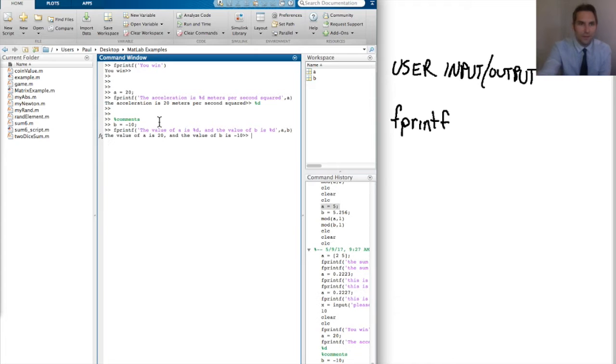And I'll hit enter. And there we go. It says the value of a is, and then it took a, which was the first variable listed after the comma, after the single quote, and substituted its value for the first %d listed. And then it took b, the second variable listed, and substituted the value stored in b for the second %d.